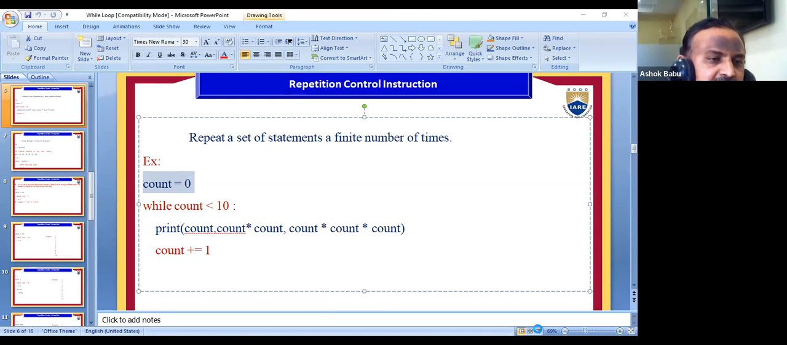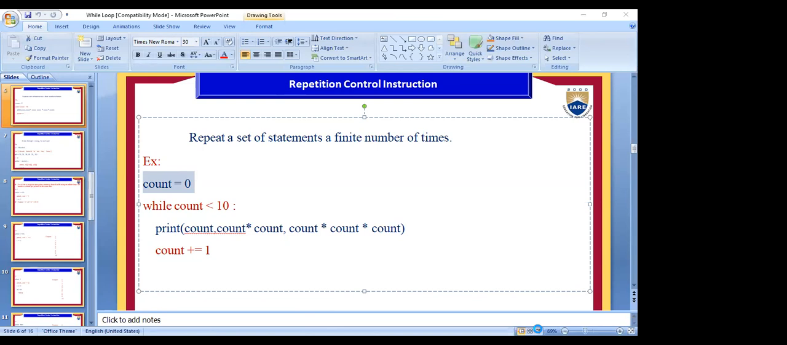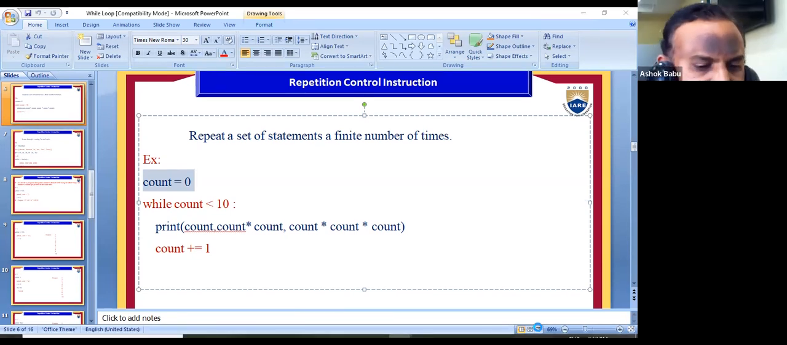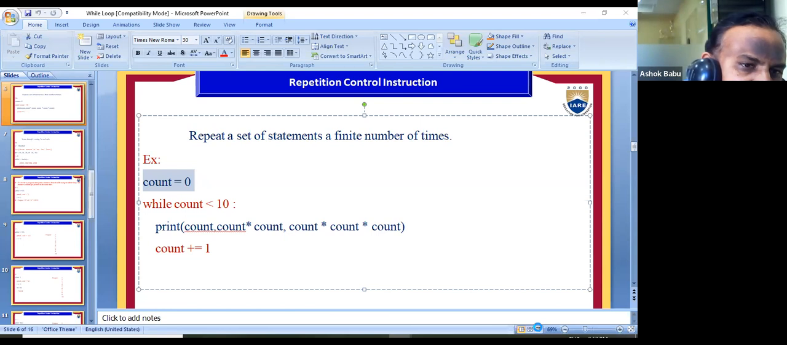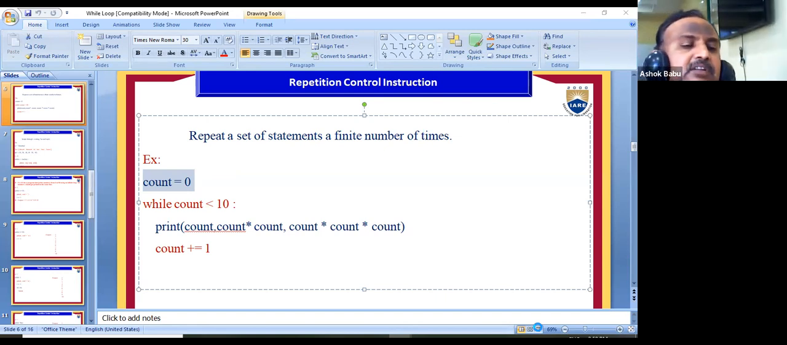Let us assume count equal to 0, while condition count less than 10. While count less than 10, print count, count star count. So here again count plus equal to 1. Count plus equal to 1 means, count is a variable, therefore count plus equal to 1 is nothing but count equal to count plus 1.